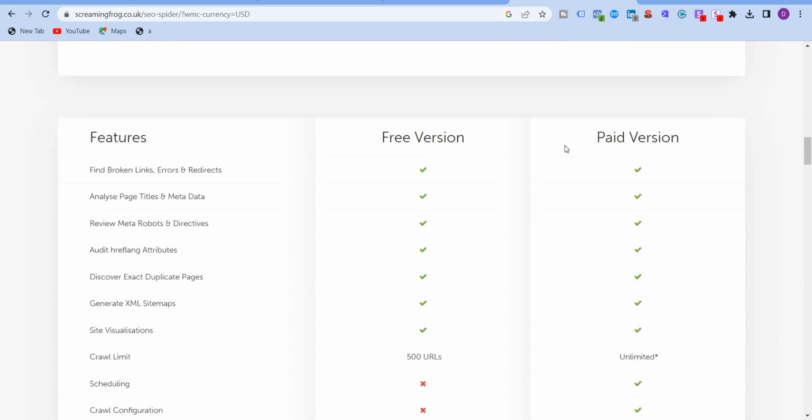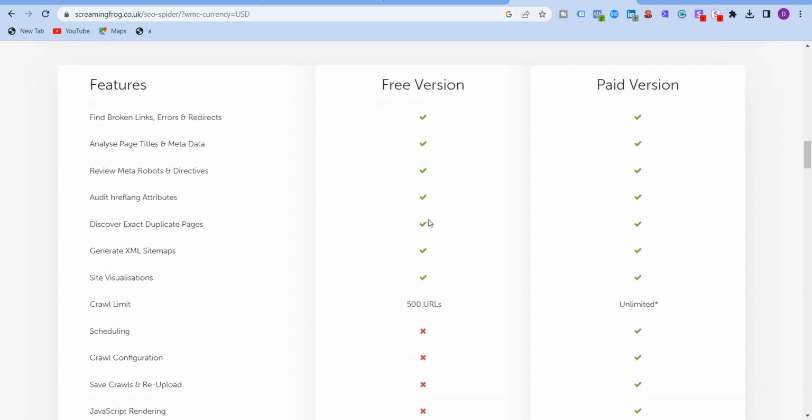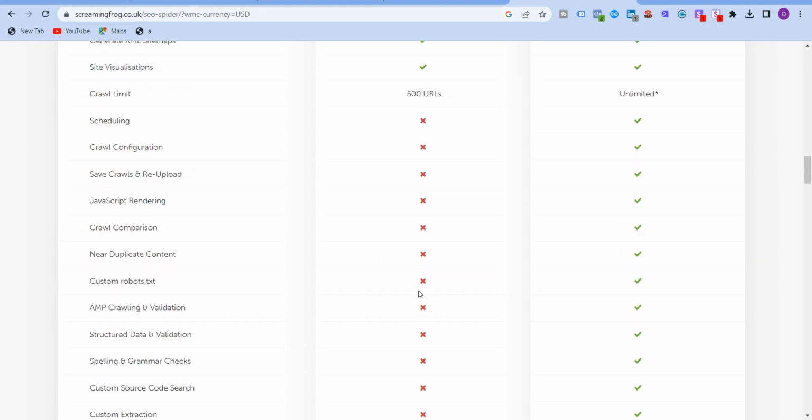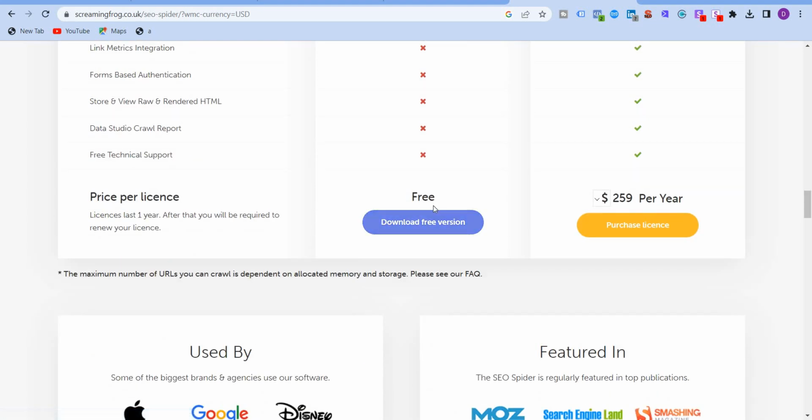So here is a quick comparison between the free and the paid version. If you're a beginner or a digital marketer or a business owner who's not very big into SEO, you can very well use the free version. Right? Pretty much covers every single thing. So the free version is, like I said, free, and the paid version is $259 per year. This is renewed every single year.